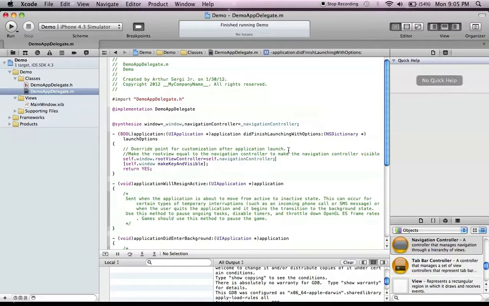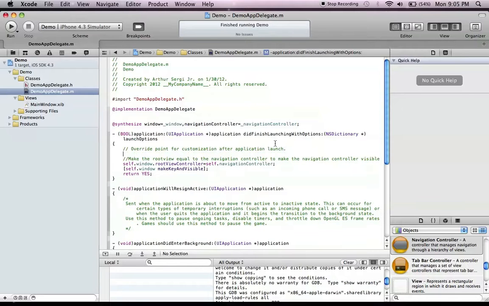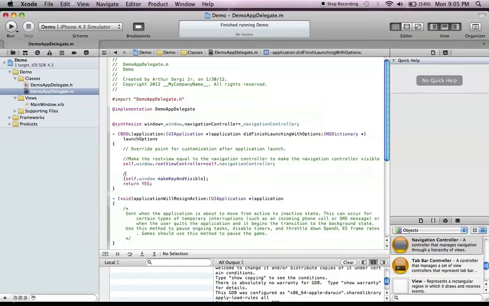I'm going to put a space here just for the sake of that one. And then over here, I'm going to put some commenting. By the way, 2 forward slashes allows you to comment in Xcode. And then make the window visible. Alright. Okay. And there you have it.